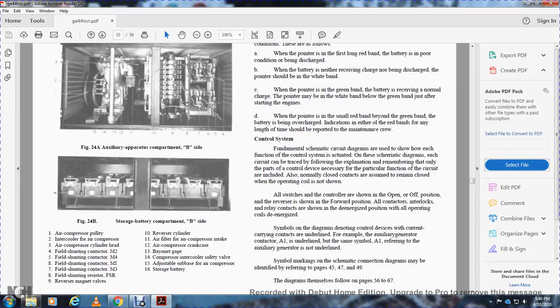Control devices carrying out the underlying function are denoted; for example, the auxiliary generator A1 is underlined, with the symbol A1 referring to the auxiliary generator. Symbol markings on schematic control connection diagrams are identified by referring to page figures 45, 47, and 49.